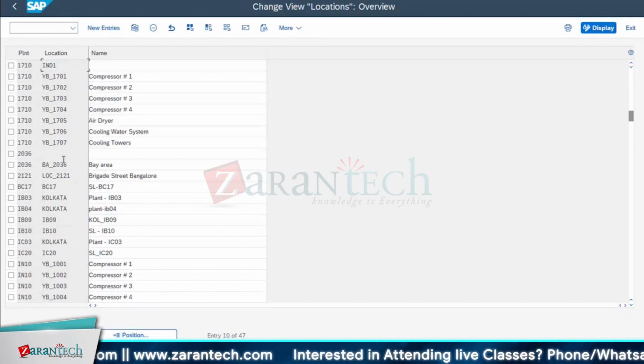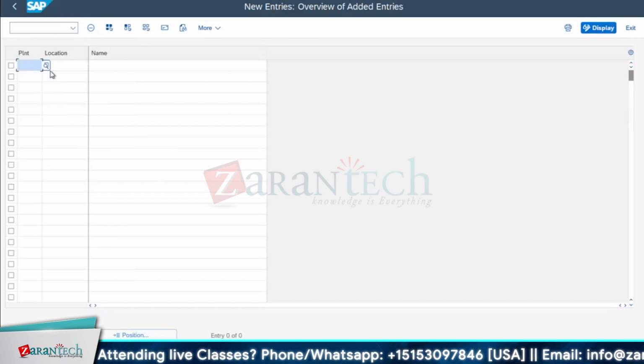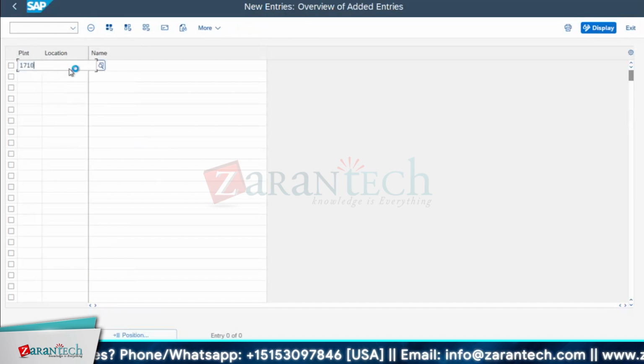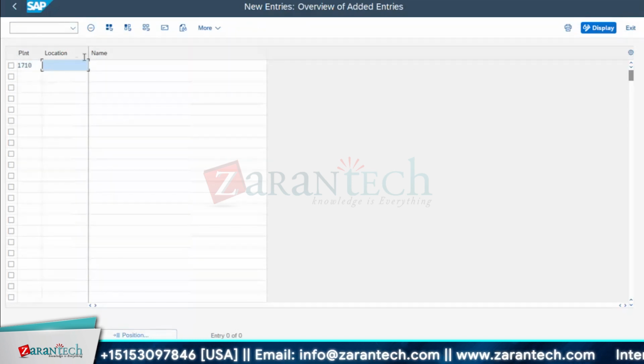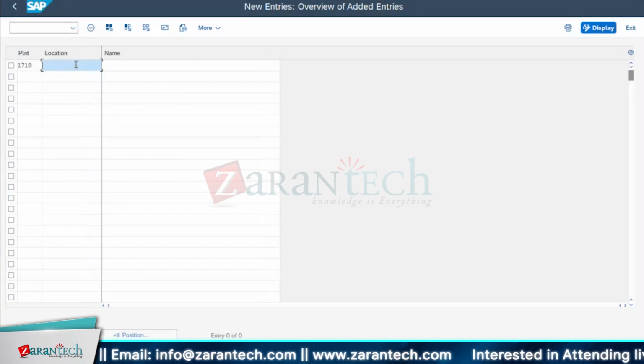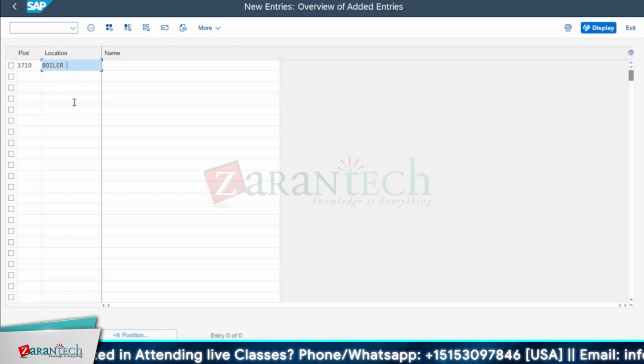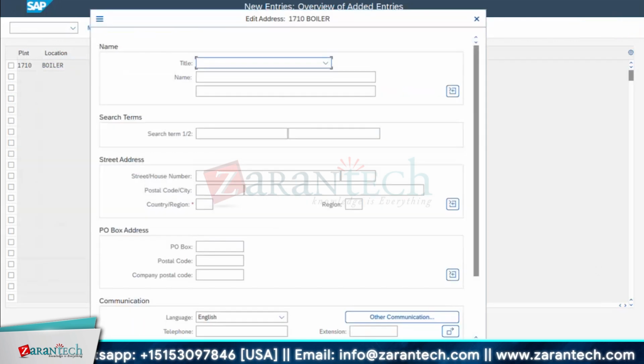See here, these are the locations. We can give any names. So let me go for the new entries. Go for 1710 for this plant. Any location we'll use. Say I'll take the reference of a power plant, so I'll mention it as a boiler. I can create another one also. Let me first save this.